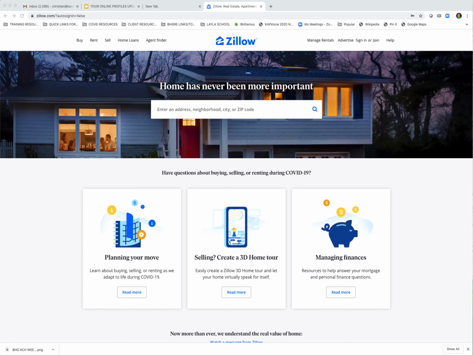So first thing that I want to do, if you have never created an agent profile on Zillow, this is really, really critical and messes a lot of people up. So pay close attention right here for about the next 30 seconds. You're going to go to Zillow.com. And then right up here at the top, you're going to click on sign in or join.